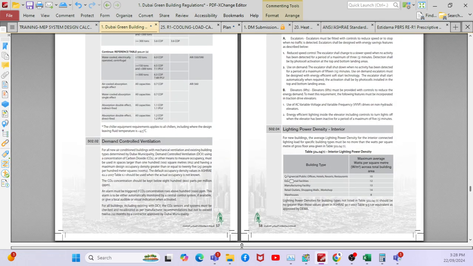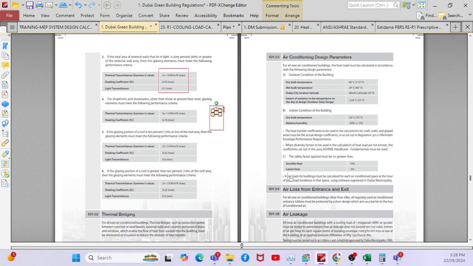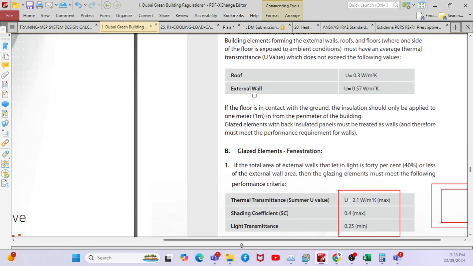If you go to local regulation, here also they have provided the maximum U value for the roof. But the civil engineer can tell you the calculated actual value, maybe 0.2 or 0.25. The lesser the value, the better for air conditioning. You will save a lot of air conditioning load if your U value is lower. So lesser is better, right?